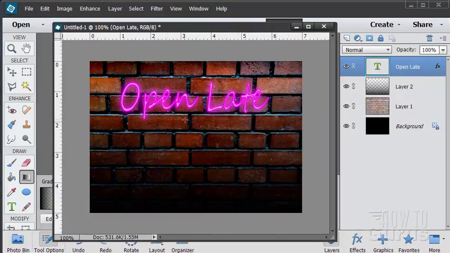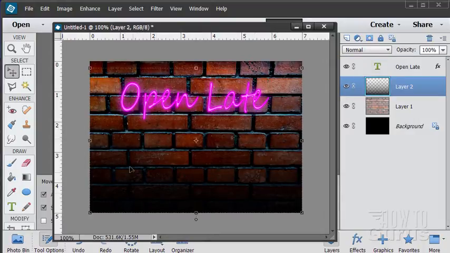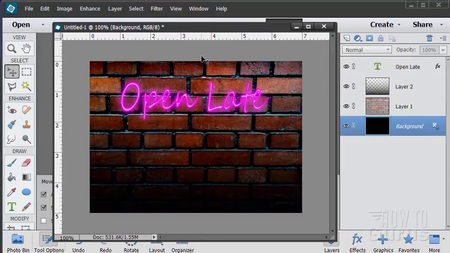There we go. So that gives us that glowing effect in behind the lettering. So there it is. That's the basic look on a dark surface like this. Let's now take a look at doing this neon lighting effect on a glass window. So we'll do that in the same file here.